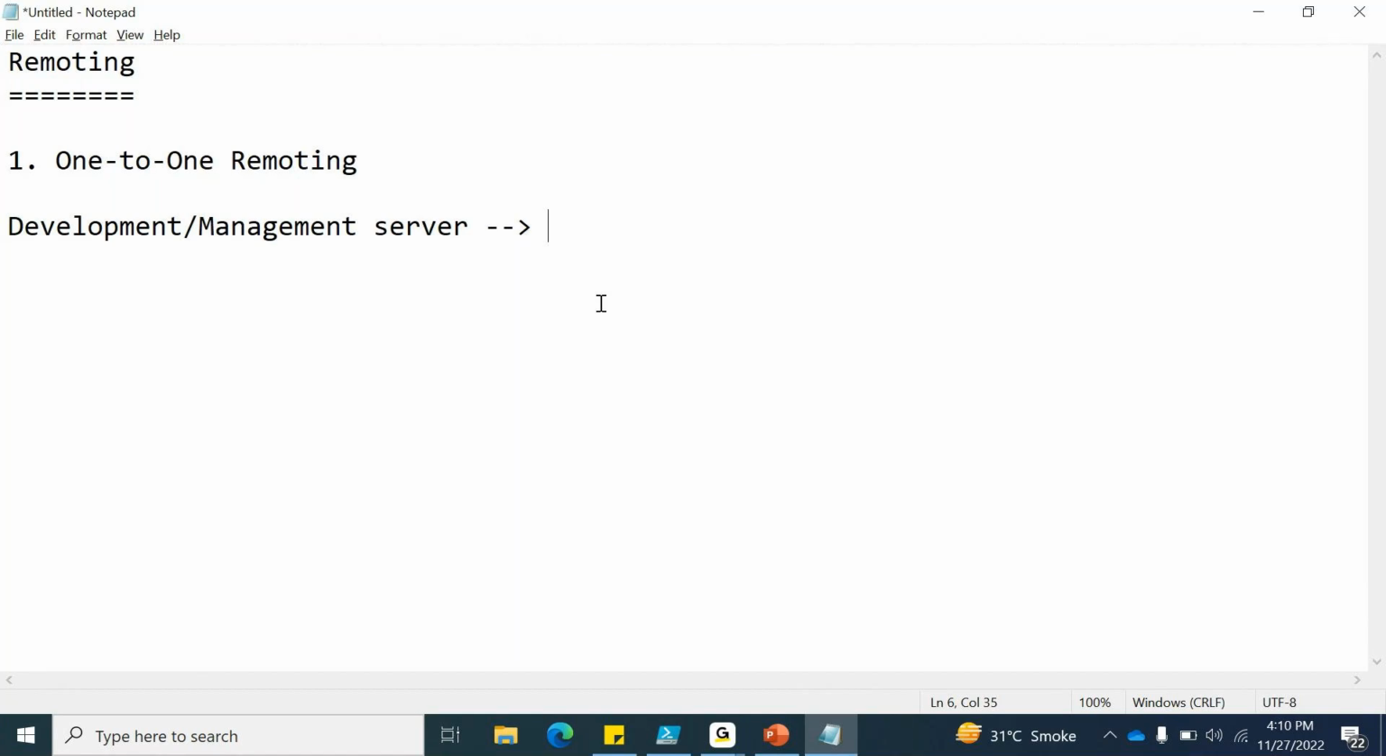But from this server you are going to do some kind of automation with the other machine. If you want to perform some operation specific to a single server, which means only one client machine, then it's called one-to-one remoting. So I'm just going to perform the automation only specific to a single server, then it's called one-to-one remoting.